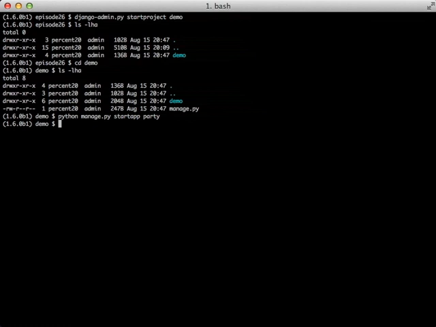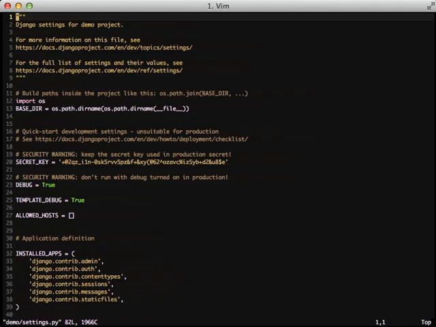The unfortunate thing is we can't really use this new app unless we register it with the main part of our project. To do that, we need to edit our settings file. So let's take a look at our settings file, and then we'll add our application that we just created, party, to it so that we can get everything working.